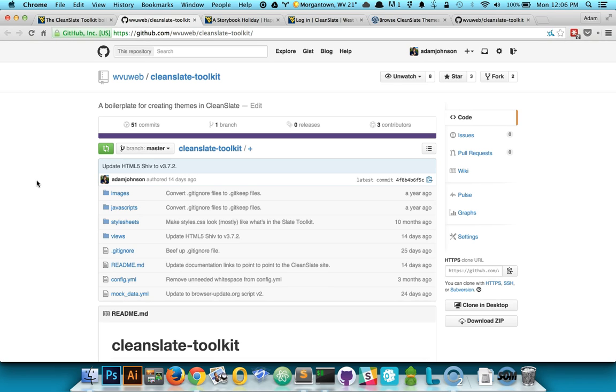Now before I start, I mentioned that we're going from a Slate theme to a CleanSlate theme. It really doesn't matter what kind of theme. You could have flat HTML files, you could have files from another CMS that you're converting into a CleanSlate theme. CleanSlate really doesn't care where you're coming from, and it can pretty much handle almost any theme that you can throw at it. So you're not limited in that respect one bit. So let's just jump into it.